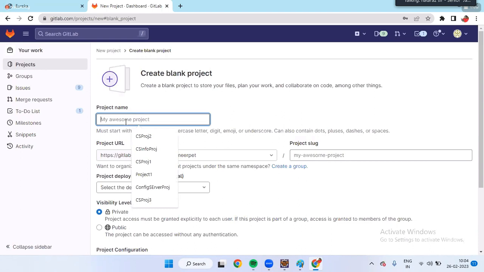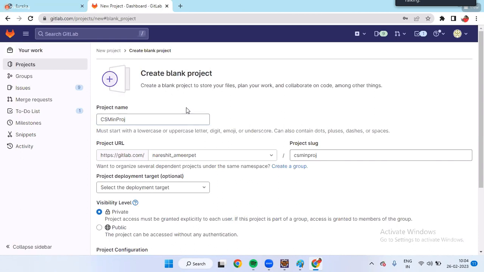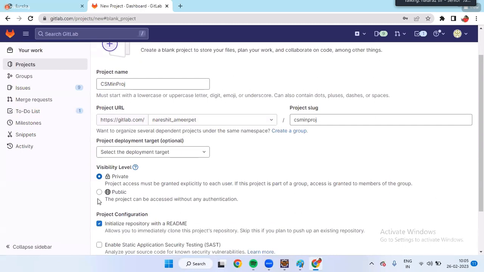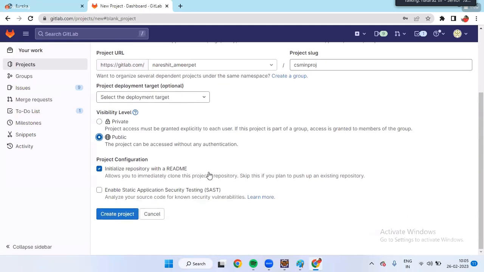Project name, config server. Config server mini project, CS mini project, guys. Make it public, guys. I think I can create a project now, boss.